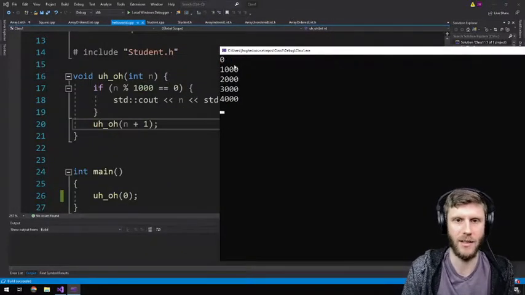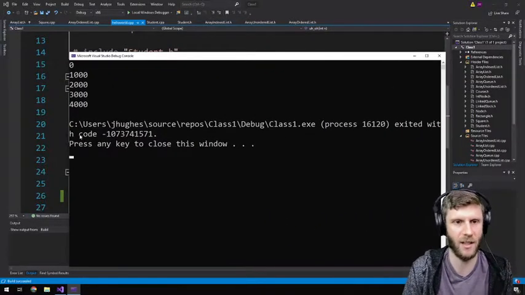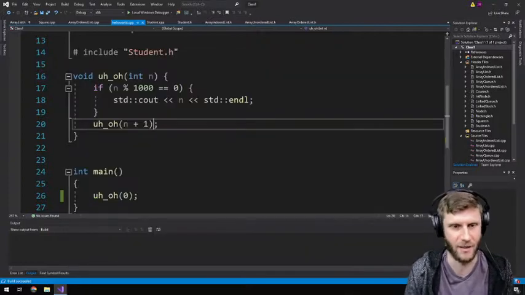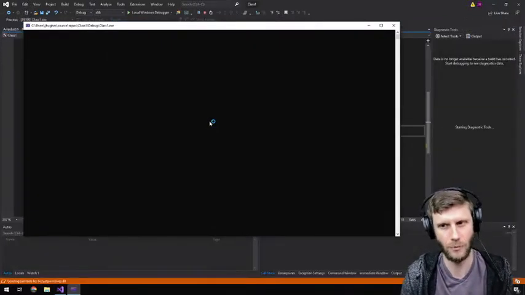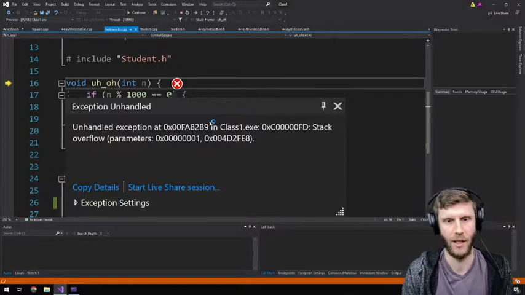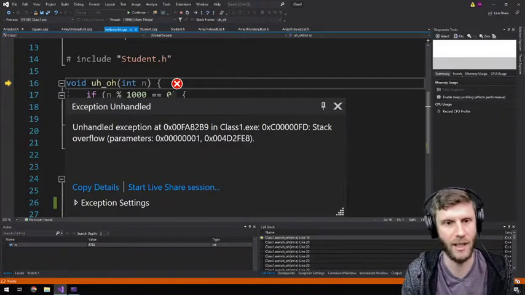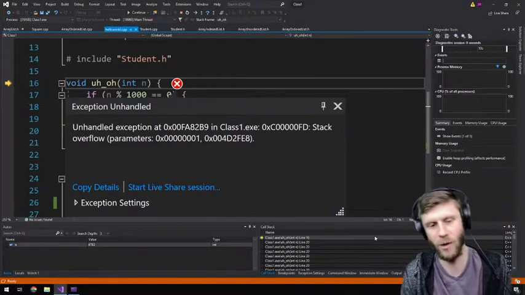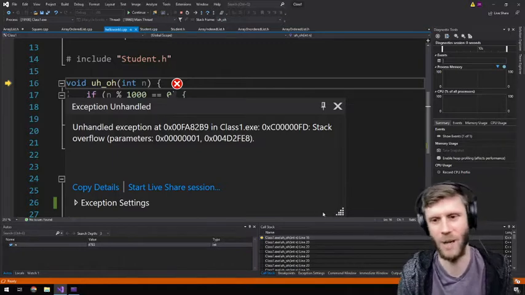So look, we got to 0, 1,000, 2,000, 3,000, 4,000, and then eventually we were just like, no. And it even said exited with code negative whatever the heck that is. So I'm going to rerun this again, but in debug mode. And what do we see? Unhandled exception at whatever there, class Stack Overflow. So Stack Overflow exception. That's where Stack Overflow comes from.